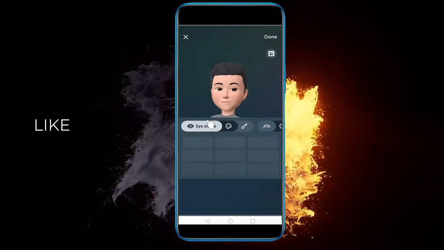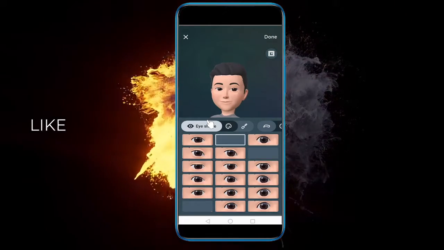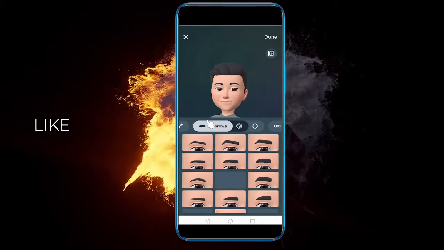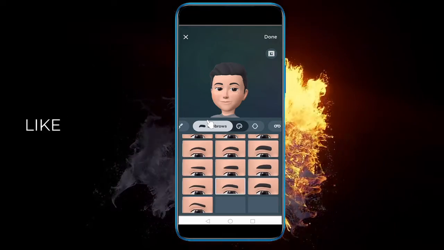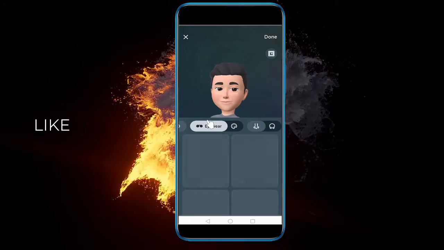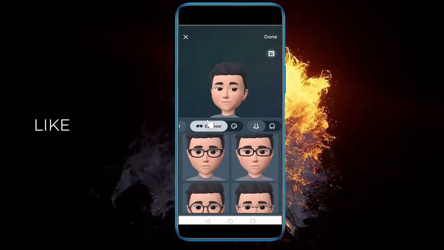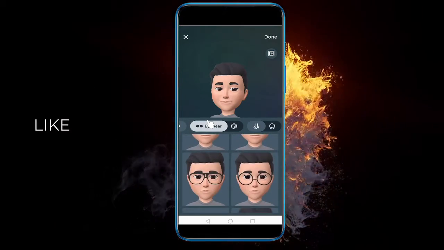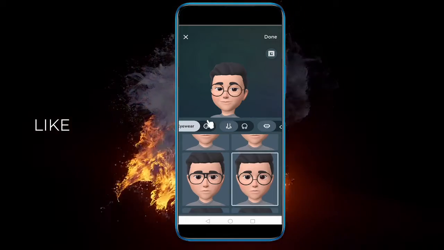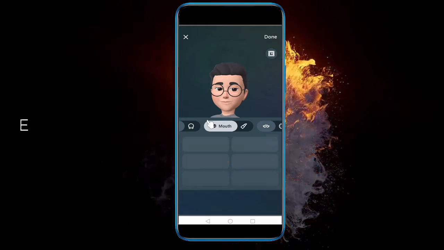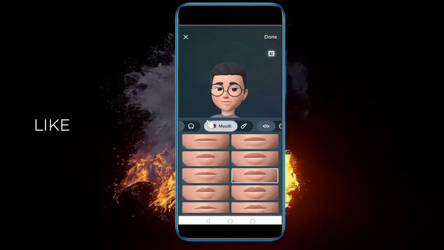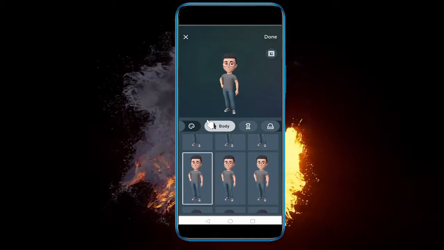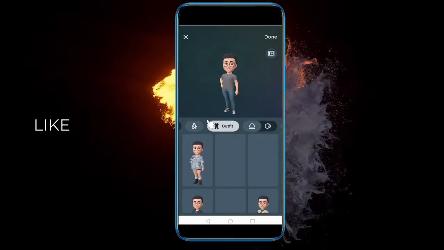your eyes, eyebrows, have glasses or not, nose, lips, your body type, your outfit that you want to wear.